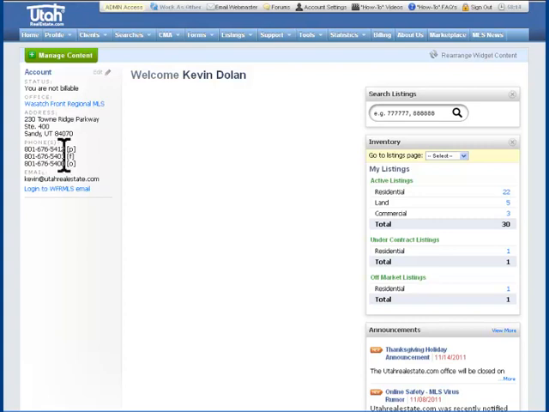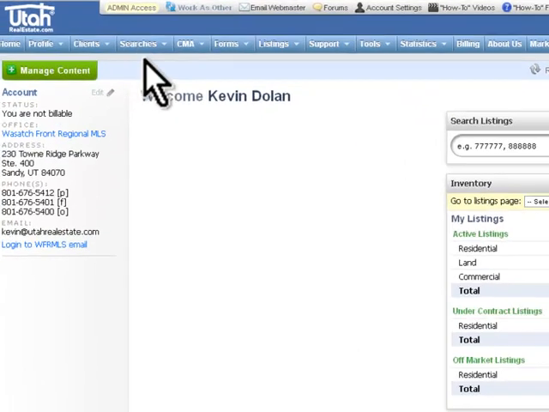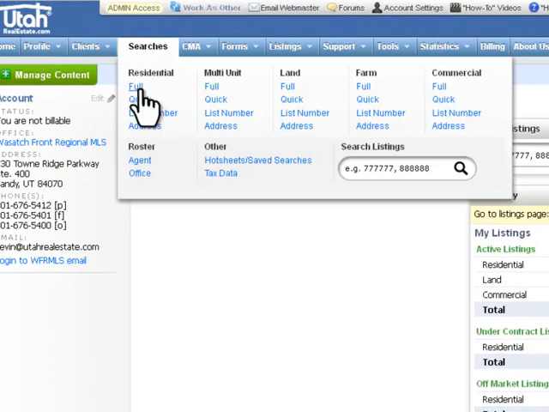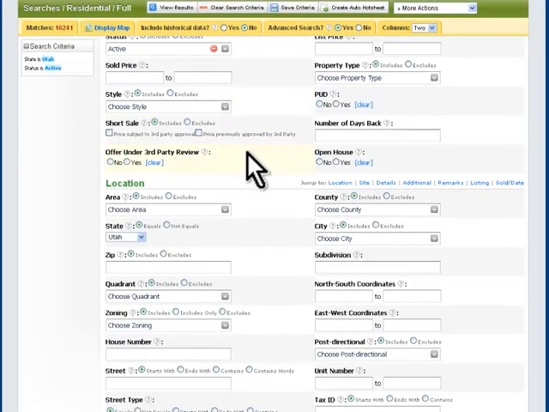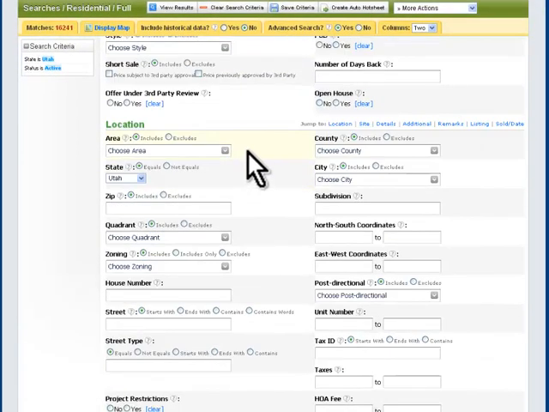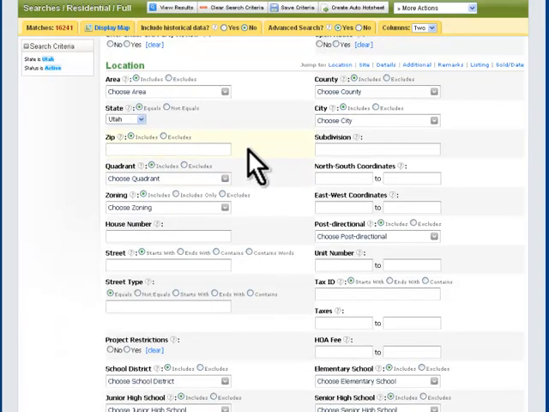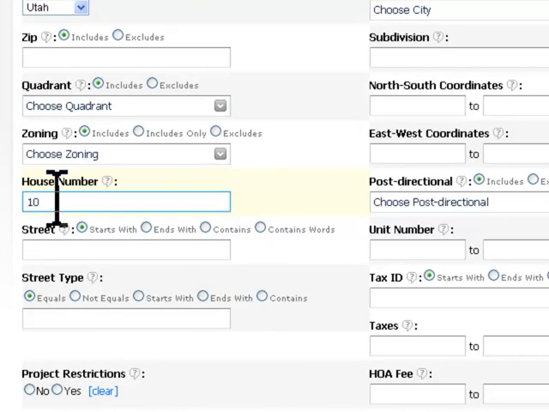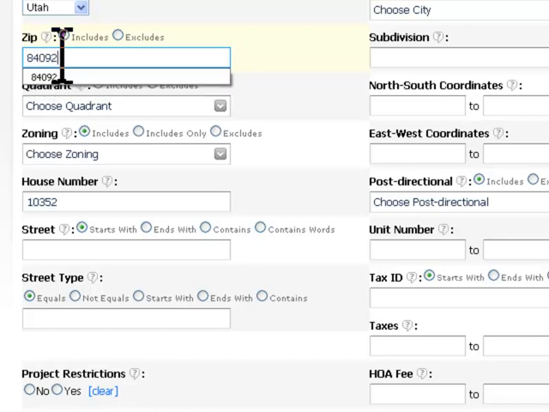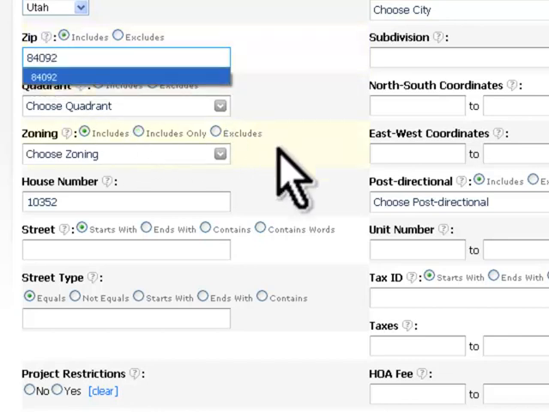Select Searches, then either full or address search. In the search fields, find the house number field and enter just the house number alone, without any north, south, east, or west direction field. You may also want to enter a zip code or city to make sure that you don't get the same house number in a different location as well. Don't enter any other criteria in the search.